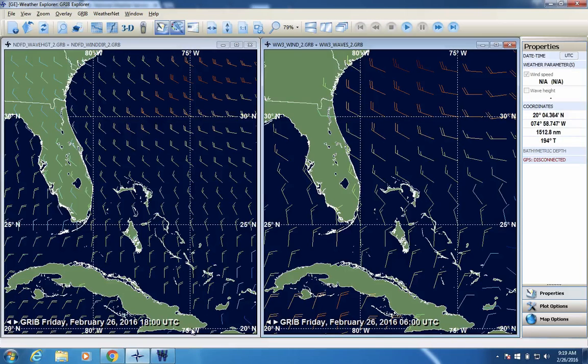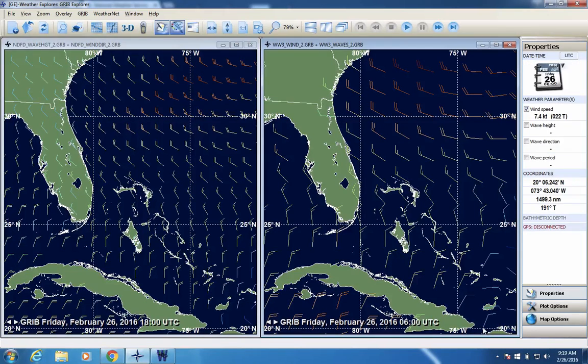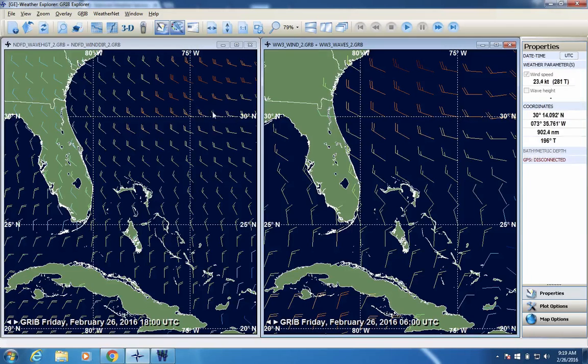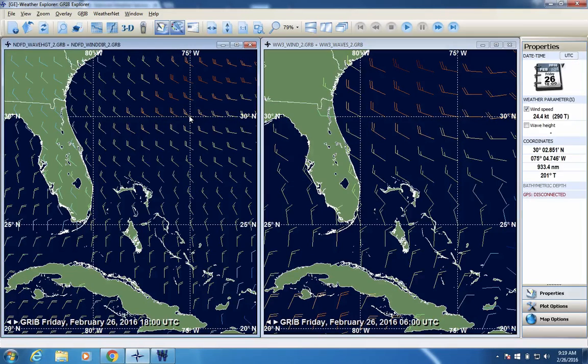Let's go down here way in the Southern Caribbean. We're looking at 8 knots down here. So in general, it looks like the wind speeds that we're finding in WW3 are a knot or two different than the wind speeds we're finding in NDFD. 24 knots there at 75 and 30, 20 knots at 75 and 30. So that's a 20% difference.